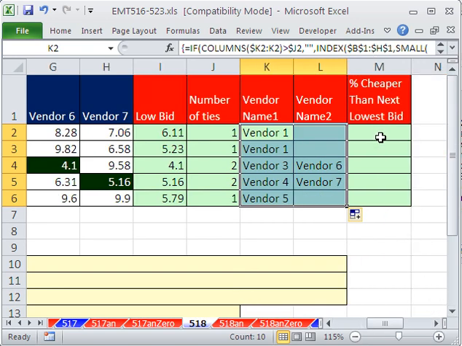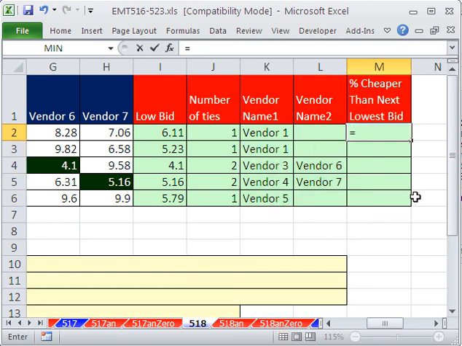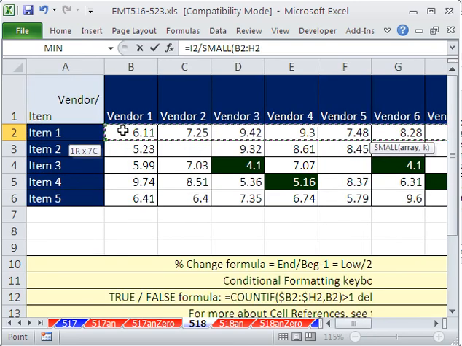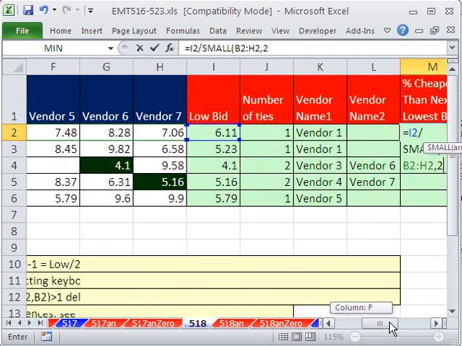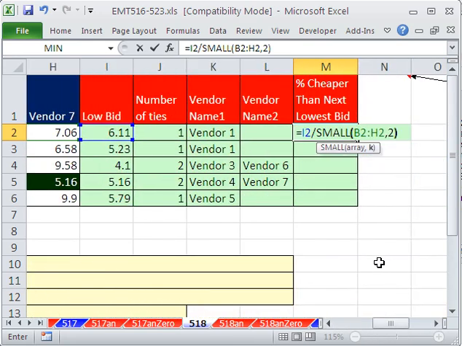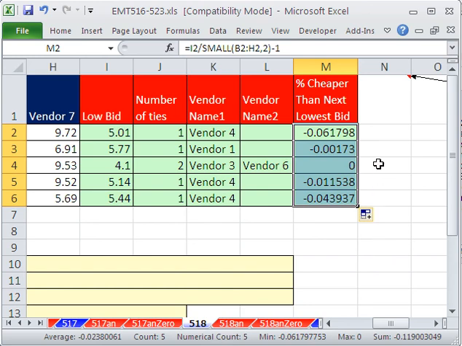Now, percentage cheaper than the next. We did this in our last video. You can go see the logic behind this great percentage change formula. We'll have this as our end value, and our start value will be the small of that whole range right there, comma 2. Close parentheses, minus 1. And that'll figure out the percentage change with our starting point being the second smallest. And from that going downward to the min, what's the percentage change? Wow, that's a big difference.